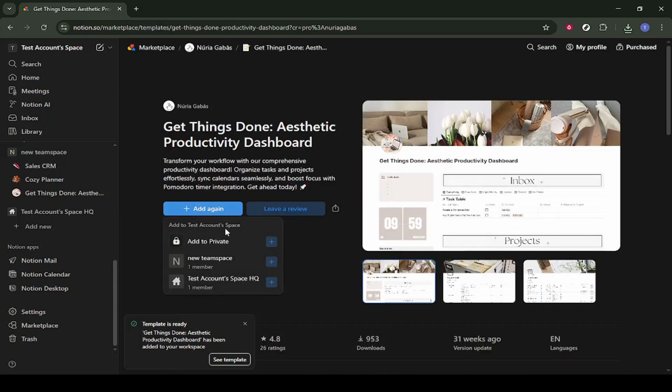Next, choose where you want this dashboard to live. Click the option for a new team space, so the template is placed in its own dedicated area. This helps keep the dashboard organized and easy to find later, especially if you plan to use it daily.